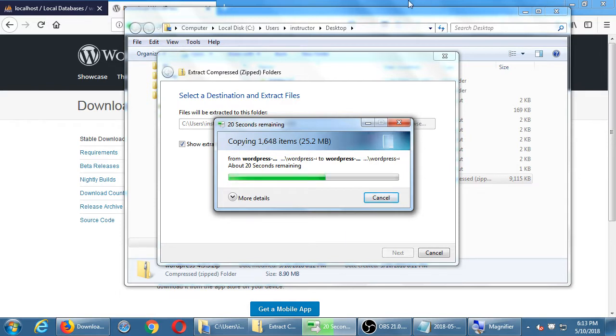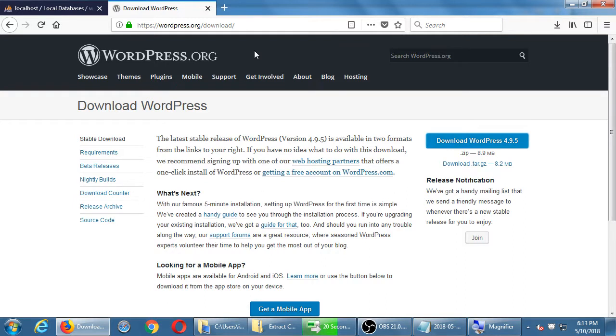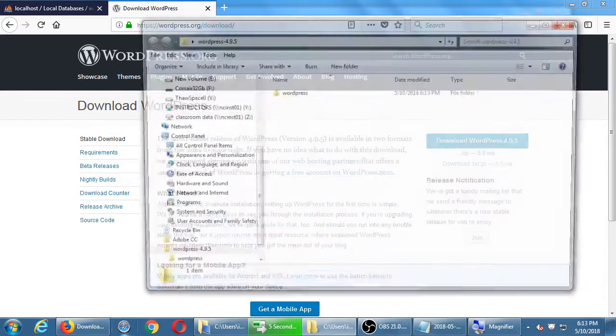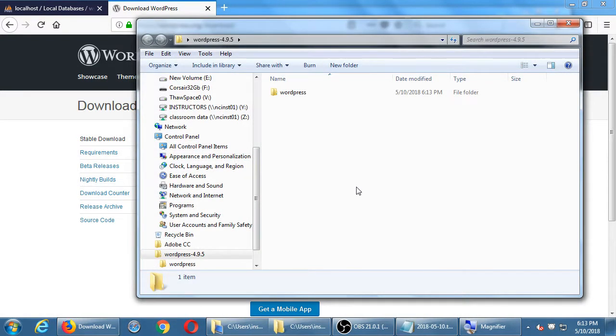You go to WordPress.org, not .com, .org. I just opened it in a different tab, force of habit, and that's where I went to WordPress.org to download it. Mine's taking a moment, eventually it downloads, and you extract it.